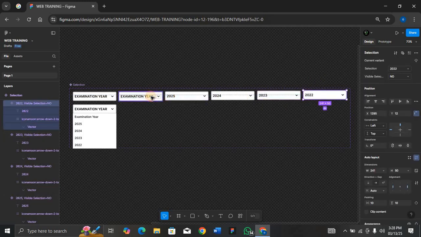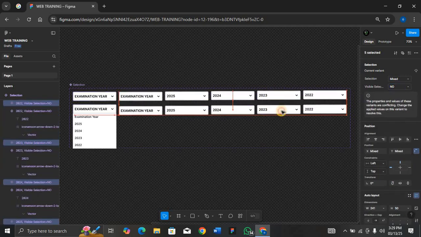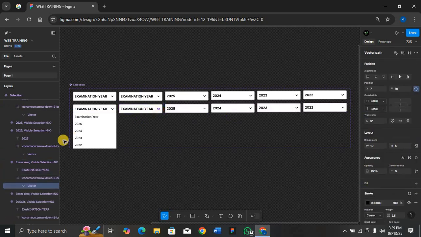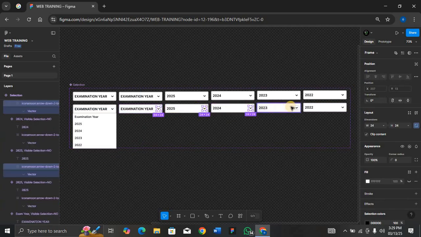Then we select all of this. We duplicate, we align it properly. Okay, so we are going to do two things here. We select the arrow icon. Okay, select everything and change it to the top. Let everything be facing up. 180, so that everything can face up.